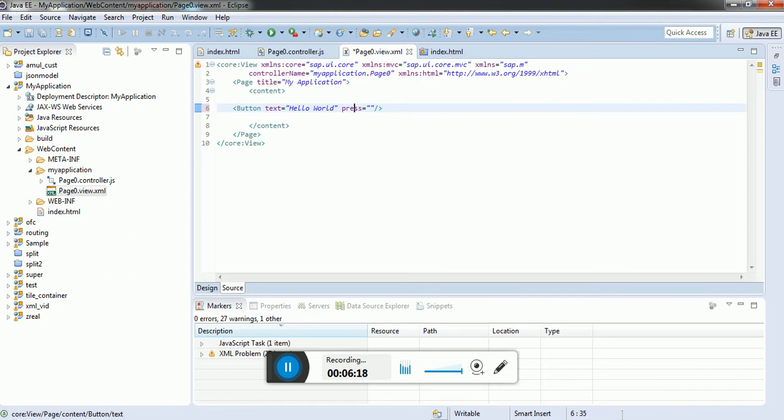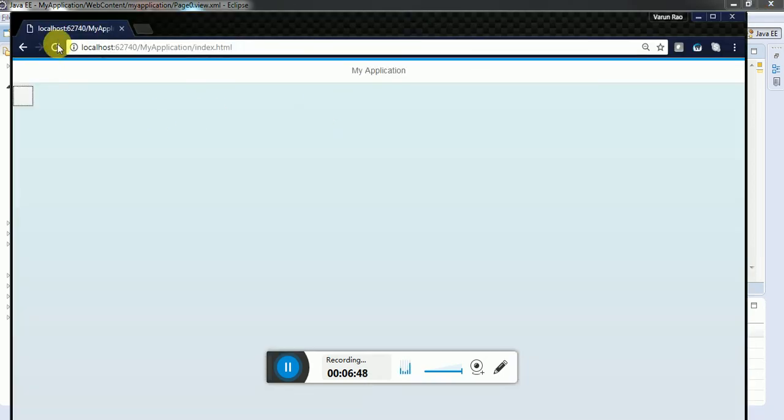right? And I would be giving it a press functionality also, that is on press or on click. So I would be naming it on press. So now what happens is every time you click on this button, this on press functionality gets triggered, and this on press functionality hits the controller part, which is the controller.js, right? But let us just save this and let us again go back to the output, refresh the page and see what happens, right? So here we have the button with the text Hello World on it.